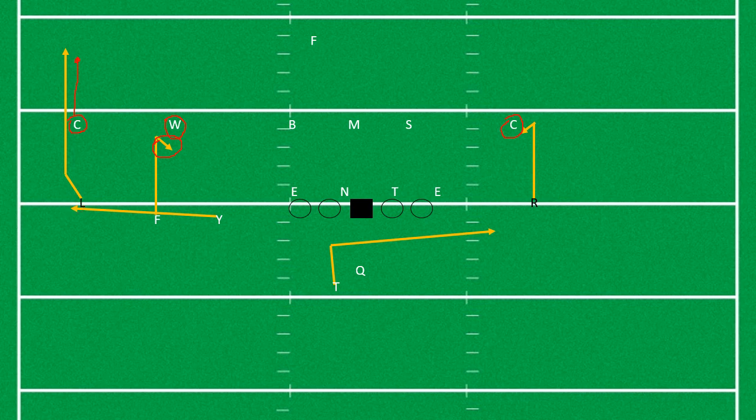If we get into trouble, let's say they're going to call an all-out blitz, they're sending the heat, bringing the pressure, that's when the quarterback just dumps it to the check down. That's what he is there for.